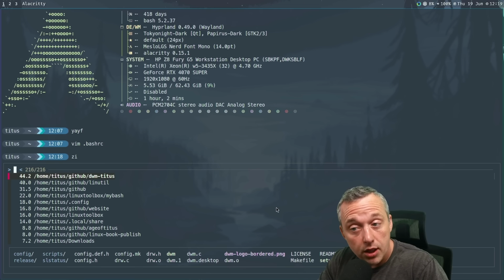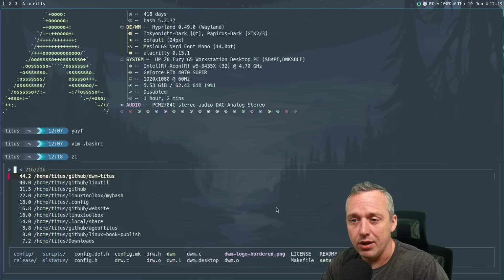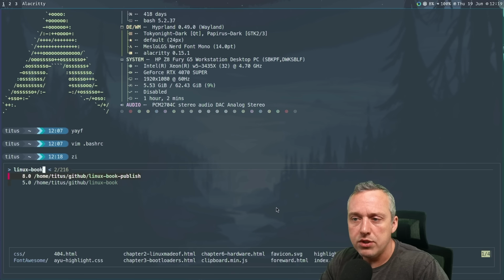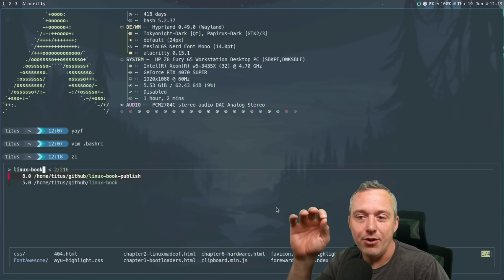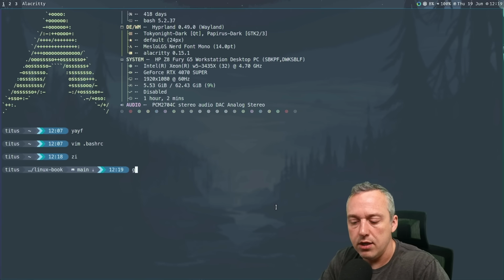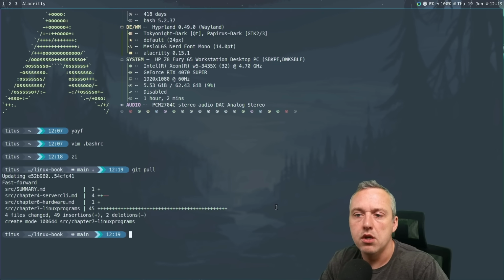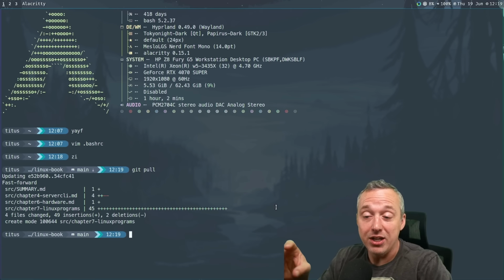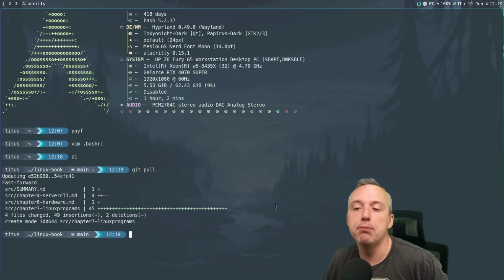But let's say I was like, oh, you know what? I'm working on a Linux book now. What's that look like? And you can see how it limits those down. You're like, all right, let's do it. Just take me to the directory here. And let's pull those changes. All right, cool. Well, we're jamming. And this is just how I get around, quality of life, make my bash prompt look good.